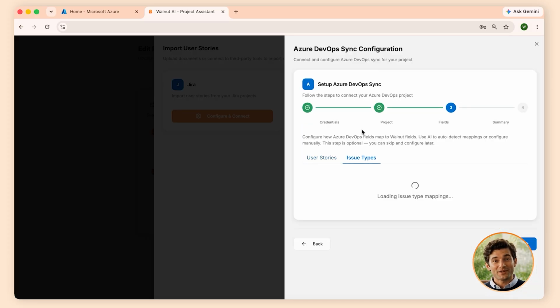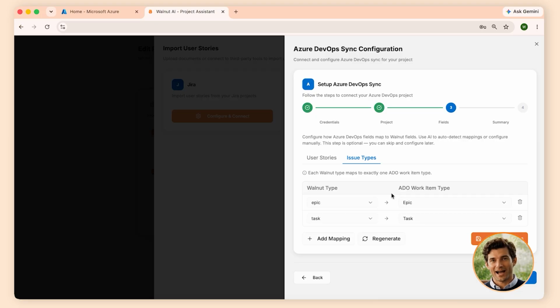In Issue Types, you'll see how each Walnut AI type maps to an Azure DevOps work item type: epic to epic and task to task. You can add custom mappings or adjust existing ones, then click Save Mappings. Make sure to save in both tabs before proceeding. Click Finish to move to the summary.